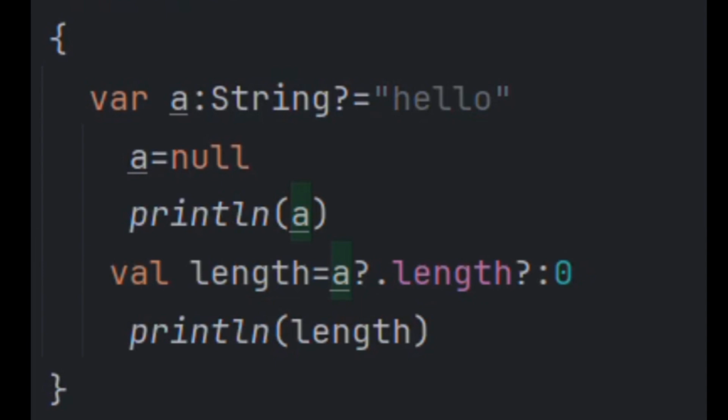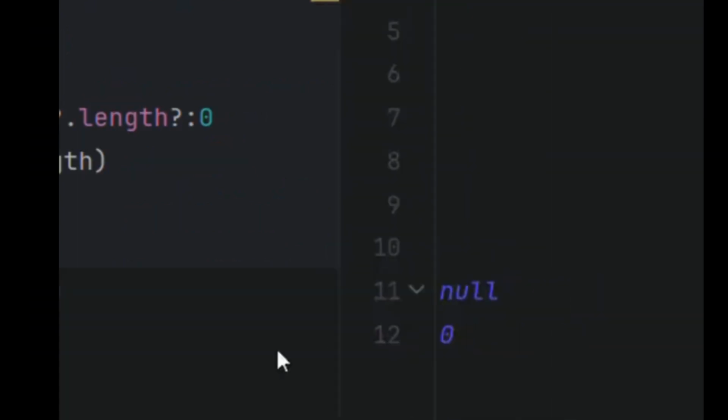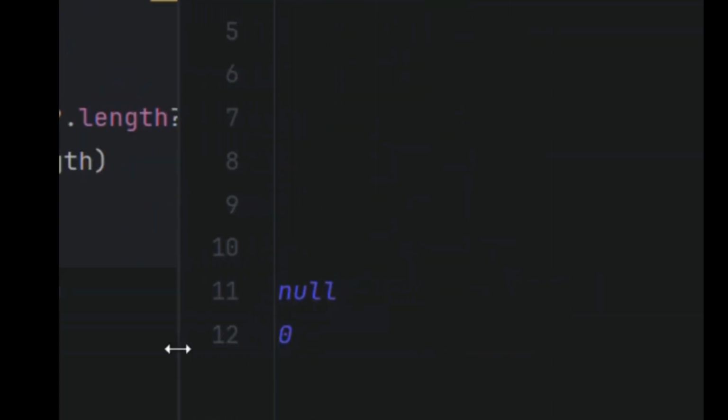So here the left hand side of the expression gives null. So the default value which we assign, that is 0, will be assigned to the length. So here we get the value as 0.